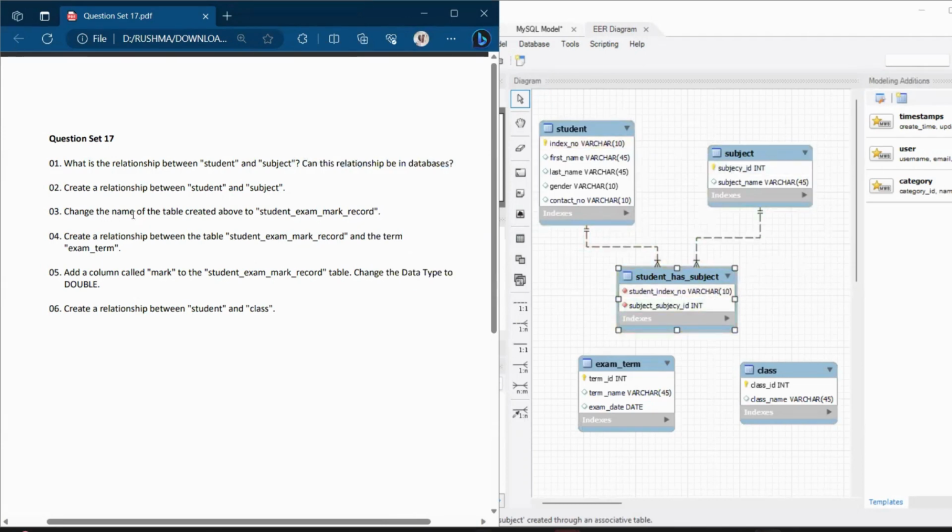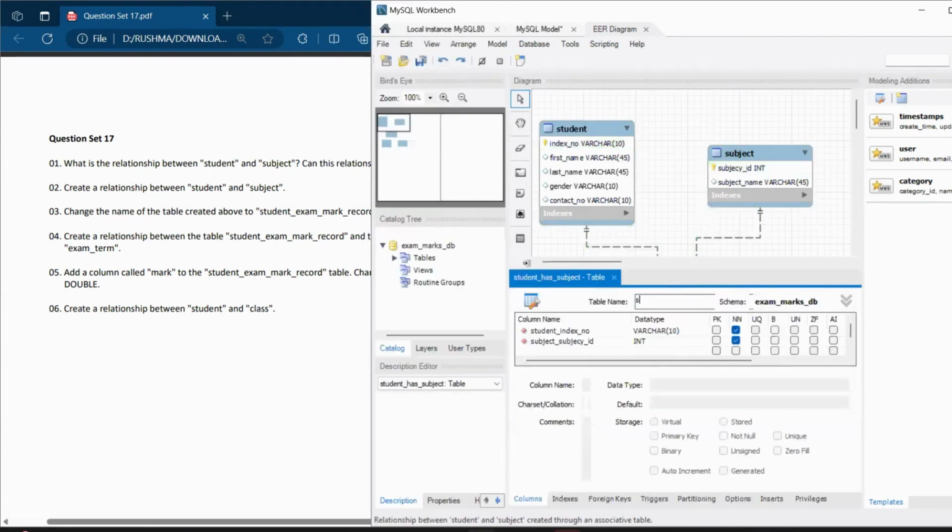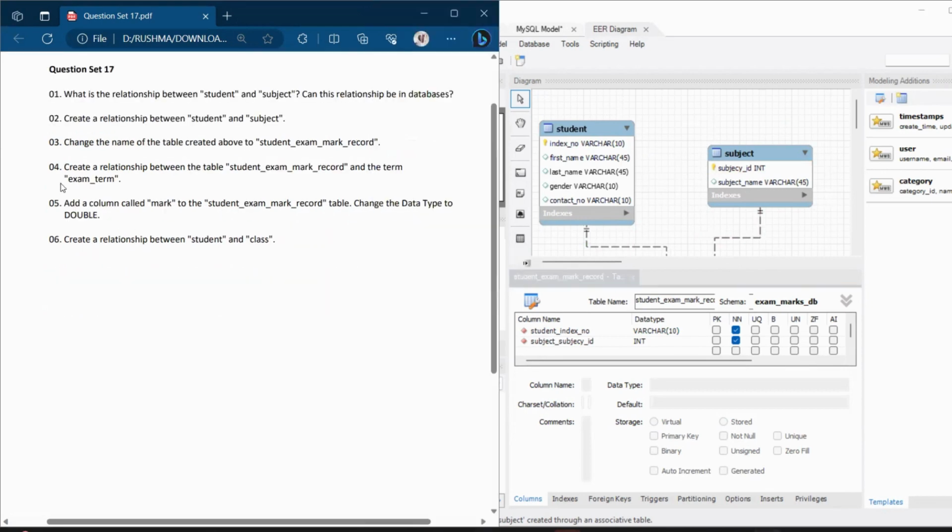The third question says change the name of the table created above to student exam mark record. So double click on this and we can put student exam mark record. We can close that.